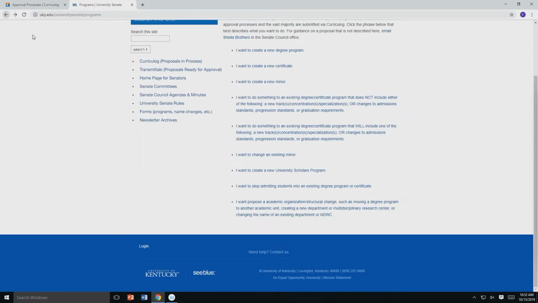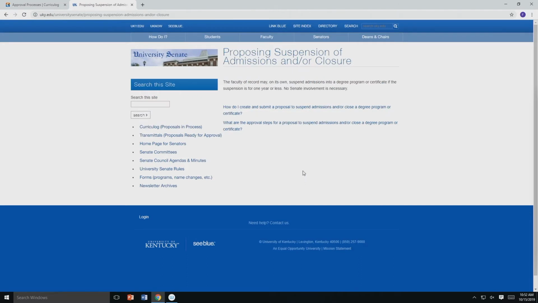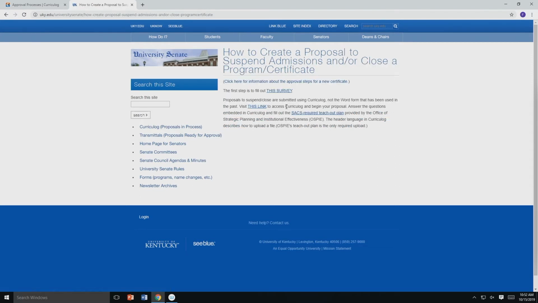And then a similar note for suspension or closure of, or stopping the admission of students into, a certificate or program. As a reminder, faculty can do this for up to 1 year without any approval by the Senate. And folks will be directed to take this survey, which goes to the Office of Strategic Planning and Institutional Effectiveness, and they can help provide you with guidance. Then users will access Curriculog, and the only upload that you'll do to suspend admissions or to close a degree program is to upload the required teach-out plan.